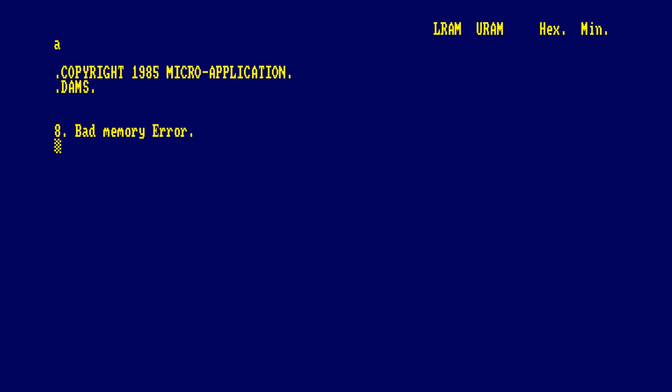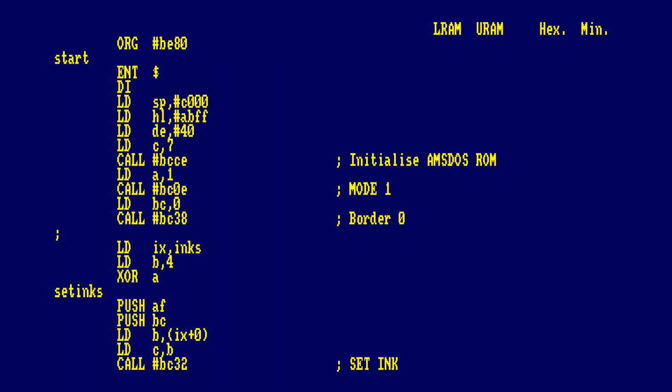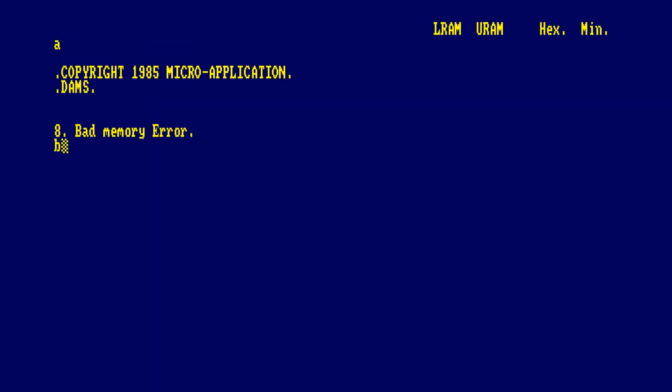We get a bad memory. Why is that? We're originating or orging our assembly at BE80, a popular location that we used to use back in the day. Now Adam protects itself by not allowing you to assemble above a certain point. So we're going to go back into BASIC. I'm going to clear the screen for this. Because Adam is loaded at hex address 4000, we're going to poke 4051 with 255. This is documented in the Adam manual, so it's not something I've come up with. The developer was very helpful in that respect.